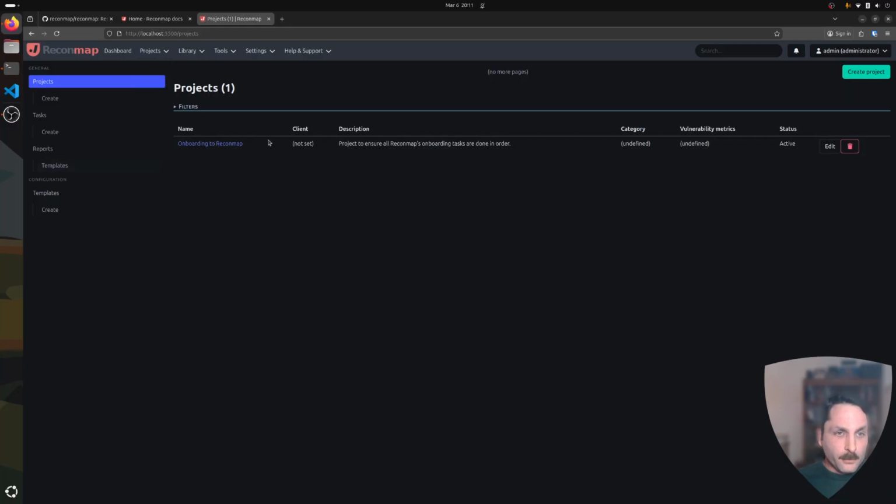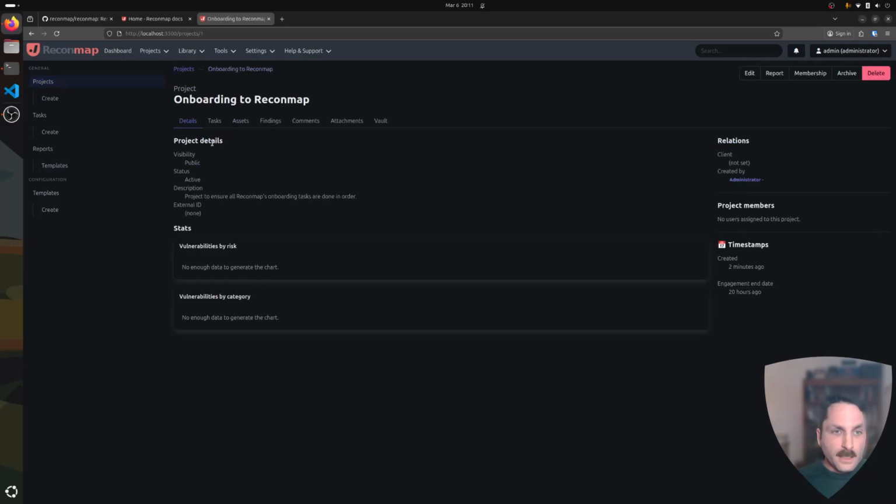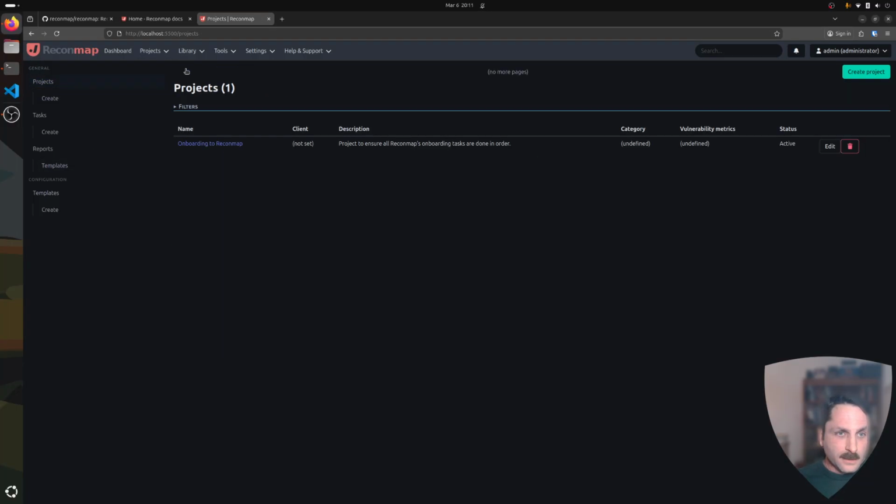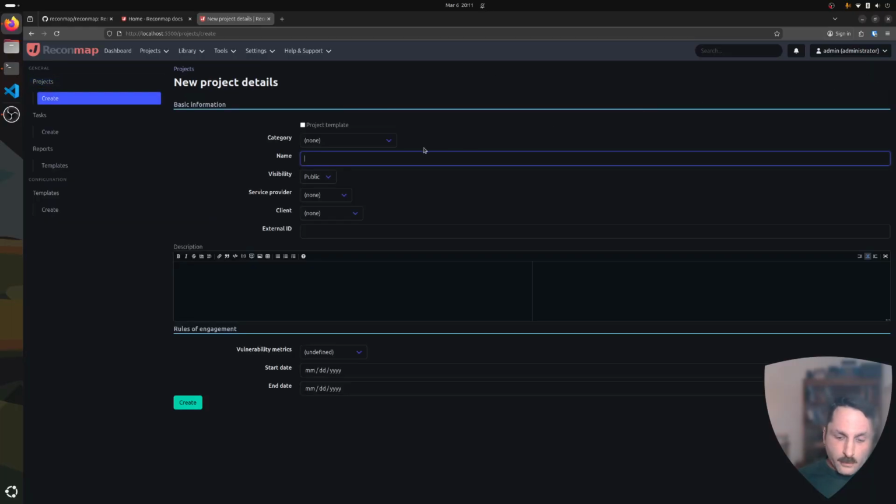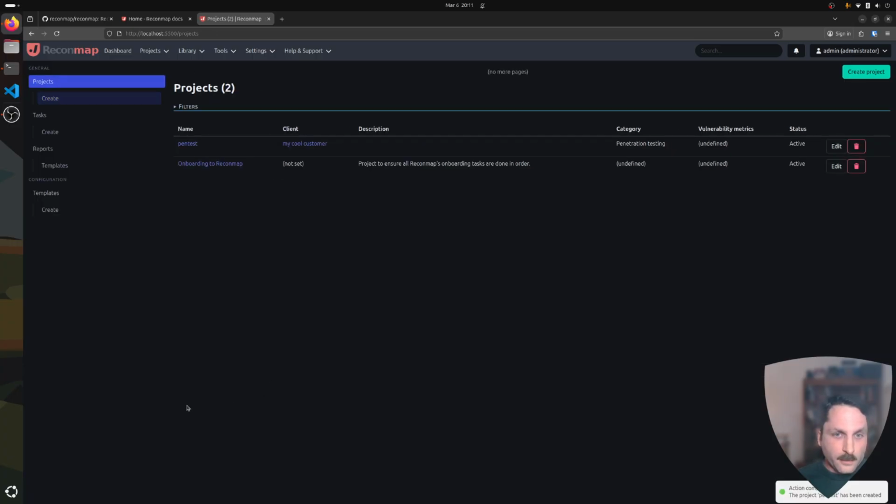Then I'm going to create a project. Again, there's one created with some onboarding tasks, but I'm going to create my first one here, which is, let's say, a penetration testing project. You can have others. Pentest is the name. Service provider is my security company, so that's your team. And the client is my cool customer. There are other things that I can complete here, but I'm going to keep it simple because there is a lot to show you. Okay, so that's the project.